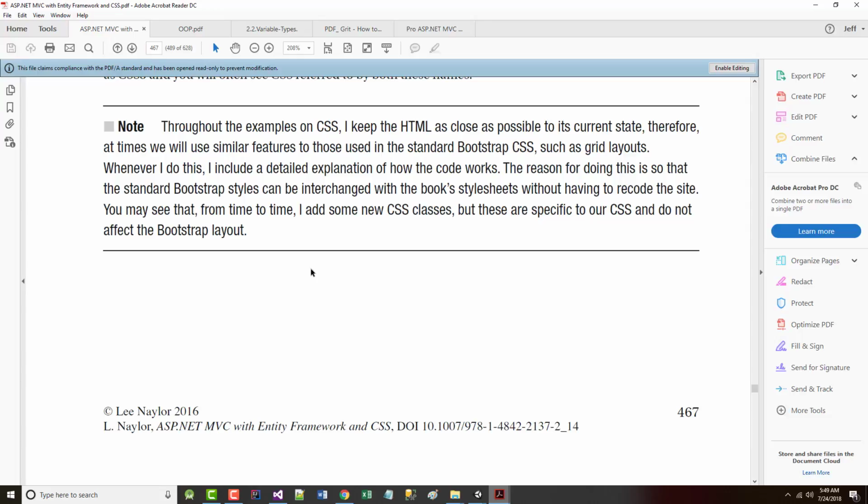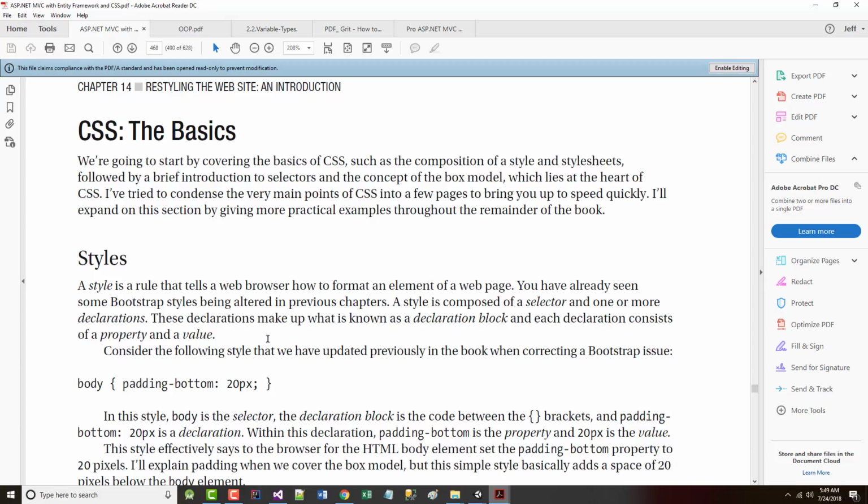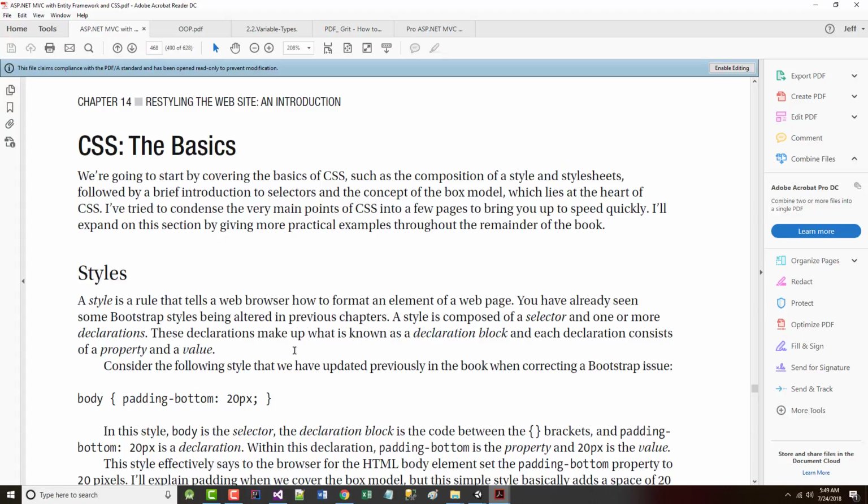The author says, throughout the examples on CSS, I try to keep the HTML as close as possible to the current state. Therefore, there are times we will use similar features to those used in Bootstrap. And when they do that, they'll try to give a detailed explanation of how the code works. In other words, what the author is trying to do is make this a CSS chapter. So he starts by going over some of the basics of CSS, things like styles, how they're used, where they're used, etc.